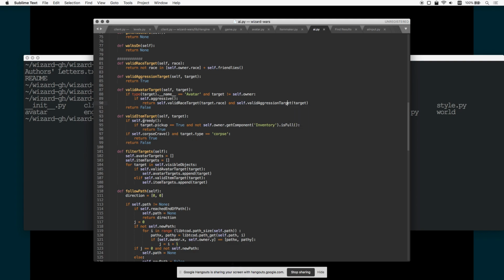Okay, the valid item targets, if it's greedy, it wants to go for items, but if the item can be picked up and this guy's inventory is not full, then it will try to pick it up. And if it wants corpses and the target type is a corpse, then it will be a valid item target. Otherwise, it doesn't care about that item. So you can override this stuff and do these filterings to determine if maybe you ignore certain types of items, or you have a creature like a snake that only eats wands or something. You could do that here.